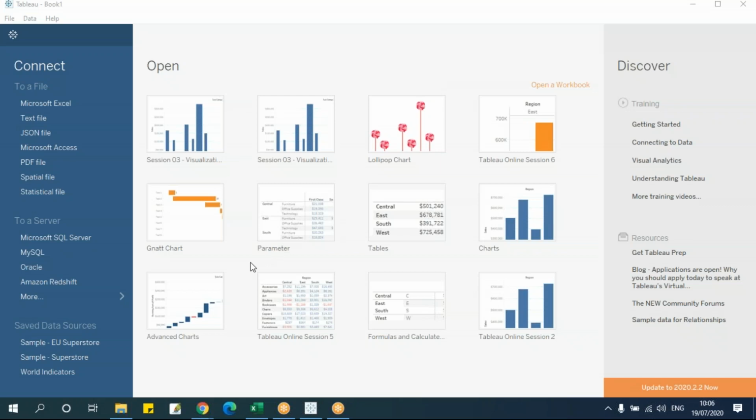Okay, so today's topic will be on filters. So we'll see various ways of filtering the data or the reports. Filtering is just slicing the data. Okay, so first what we'll do is we'll take the data, that is Sample Superstore.